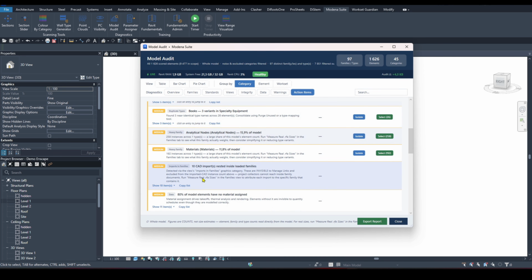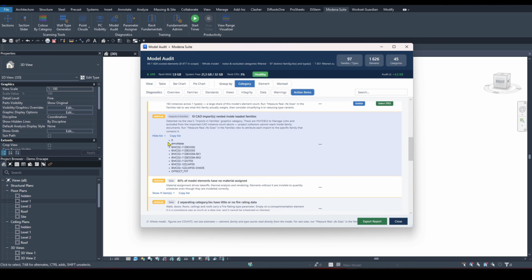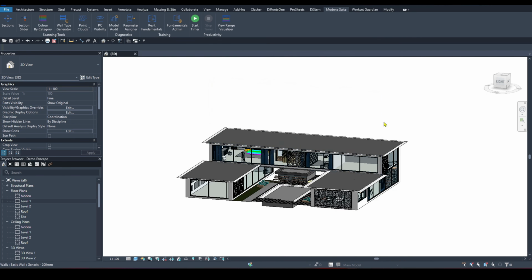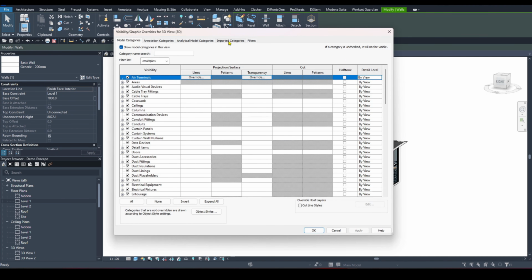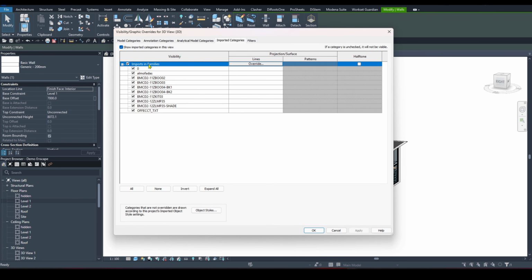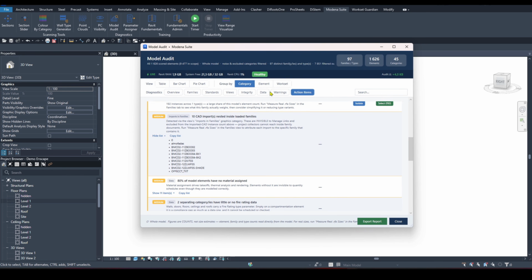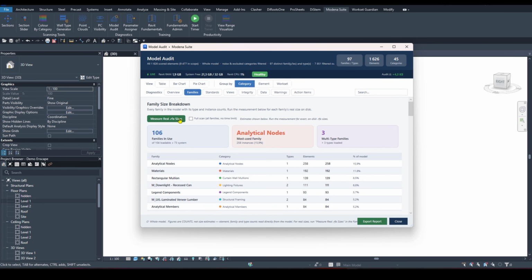I've got some analytical nodes, and I've got 10 CAD imports nested inside loaded family. So if I hit this drop down, what this is currently reading out is just the information from my visibility graphics, from the imported category section, the imports in family. So it's reading this directly. Now this is where I said that I would come back to the measure real RFA sizes.